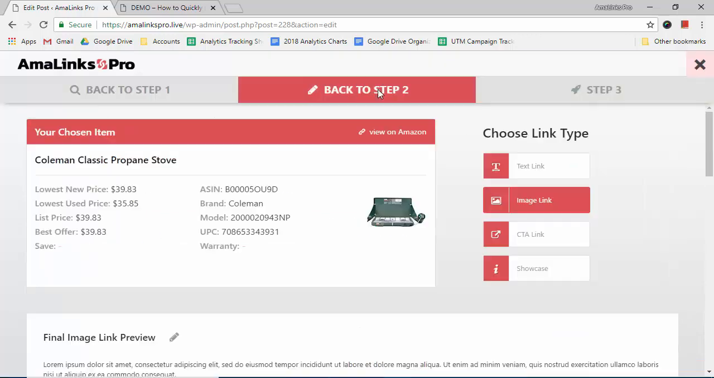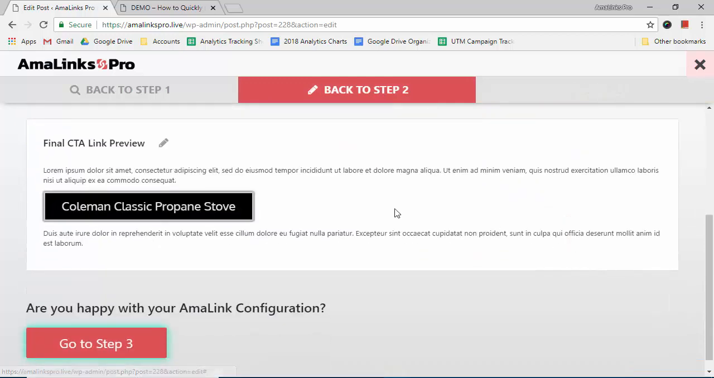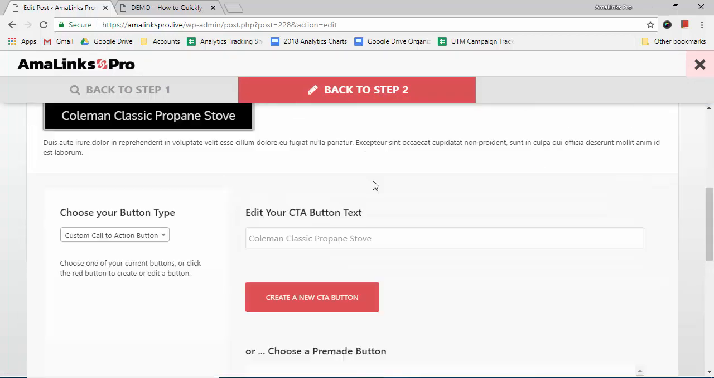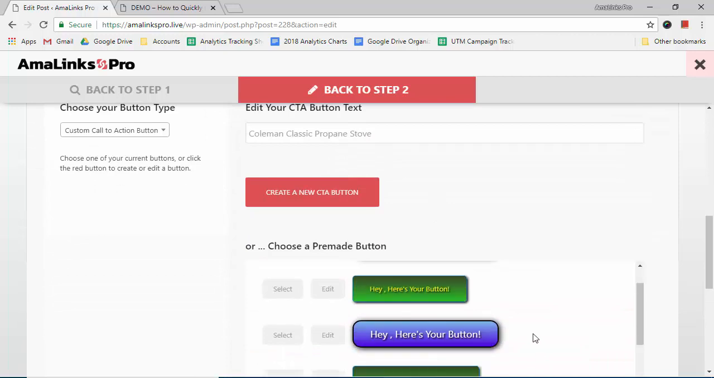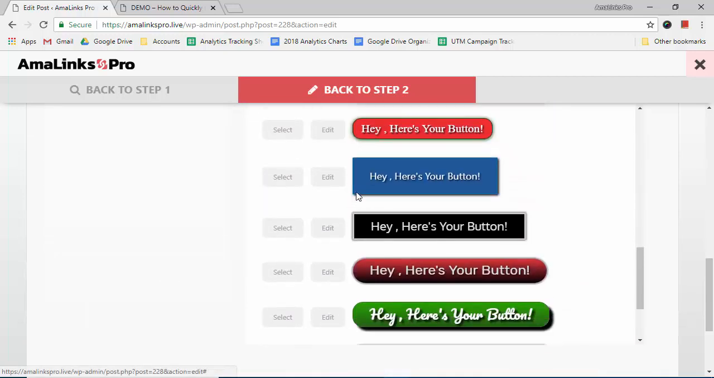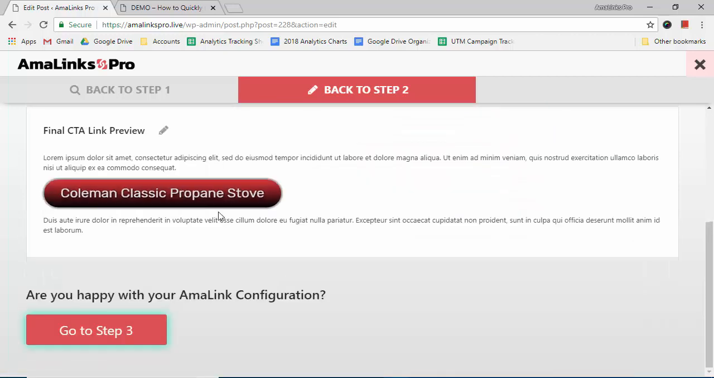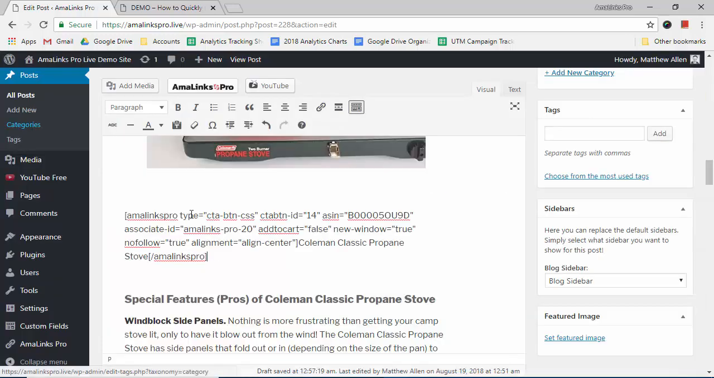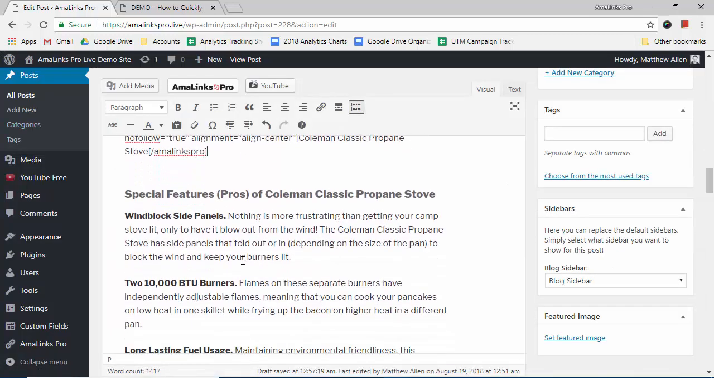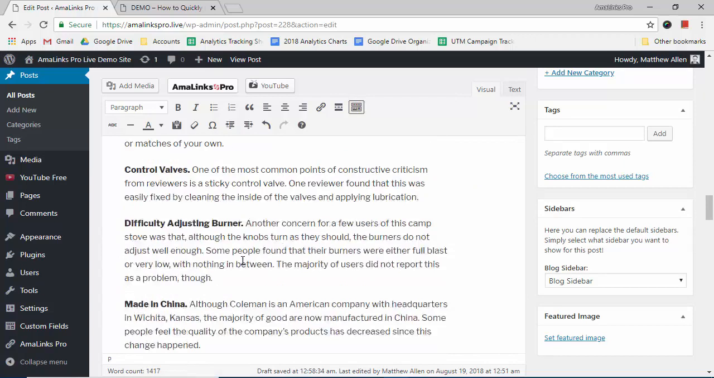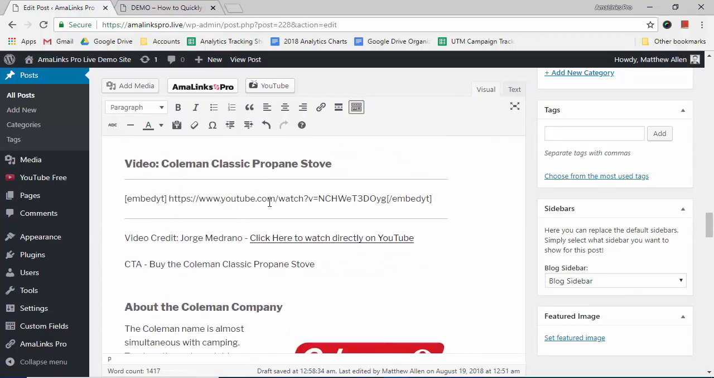Click the Amalinks Pro button, back to step 2 and switch back to CTA link now. I'm going to show you a different style this time. I'll try this one next. On the live preview, you can see what happens with the hover. Now insert shortcode, and that's right there. I'll scroll down a little bit. There's the video right here that I embedded, and I want another CTA below that video that says buy the Coleman Classic Propane Stove. So I highlight that.